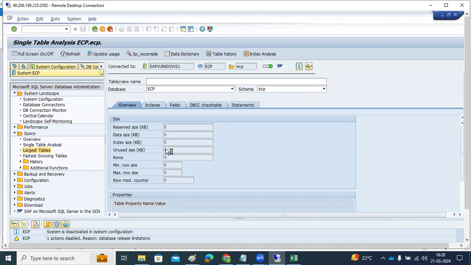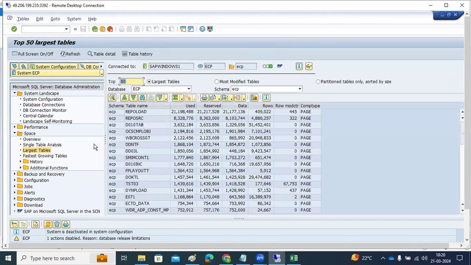So let's see here. It is pulling all the data from the database level. You can see the largest tables here: what is the table name, how much it used, how much it is reserved, what is the data, how many rows are there in the tables. See REPOLOAD, REPOSRC, there are more tables, TST01 spool-related tables here.